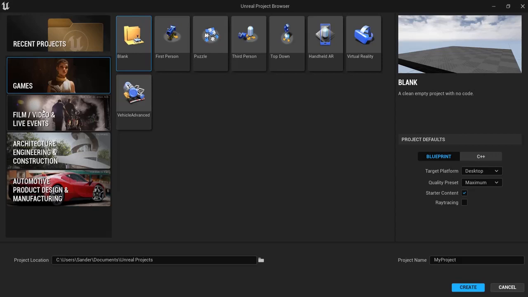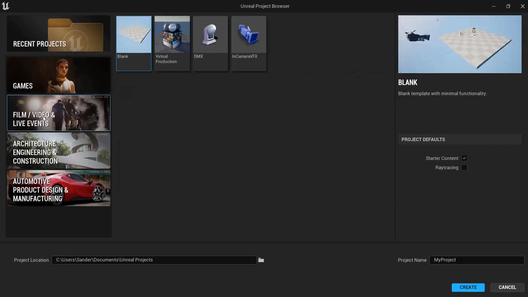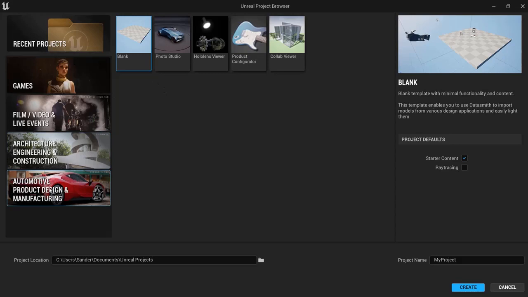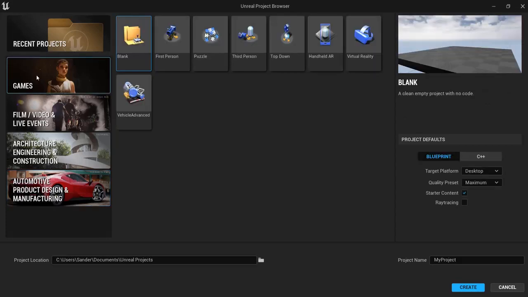But first, let's go over what Unreal Engine can do, because it's more than a game engine. You can use it for film or video productions. You can use it for architecture, building houses, for example. Or for the automotive industry, you can create cars or certain products with it. Now, for this tutorial, I will focus here on games.